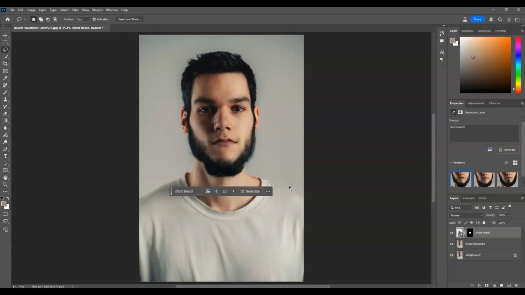Alright, so here's the first variation provided. Okay, this one doesn't look well for me, so let's go to the properties panel and check on the others. So here's the second one. Wow, that looks different. Okay, and here's the third one. Okay, so the third one seems nice to me. Okay, this one is better than the original beard. Okay, so I go with this.